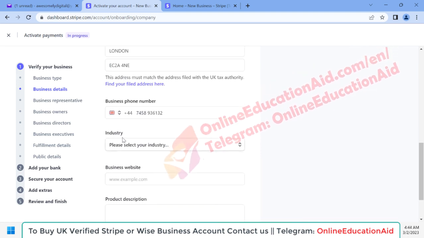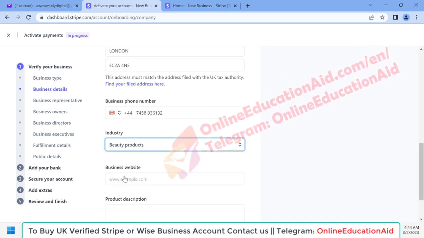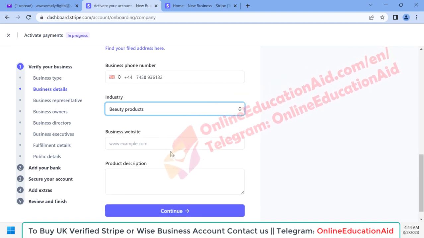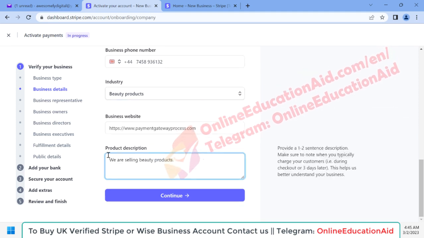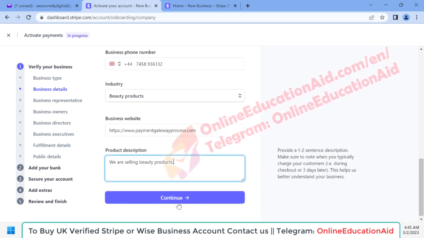Now we need to select our business industry. So we are an e-commerce based business. So you can see here retail, and we are selling beauty products. So I'm selecting here, and here we need to input our business website. I mean, from which website we want to receive payment. You need to describe your product details in a good format. Because I'm creating a video tutorial, I'm not writing much more. So after completing the form, we need to click on the continue button.